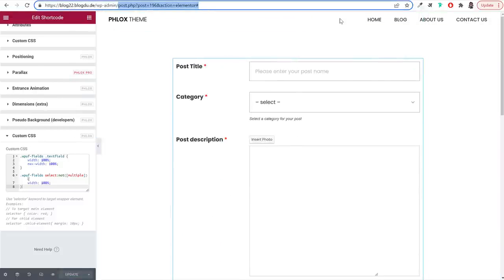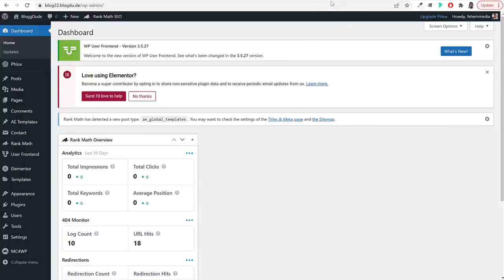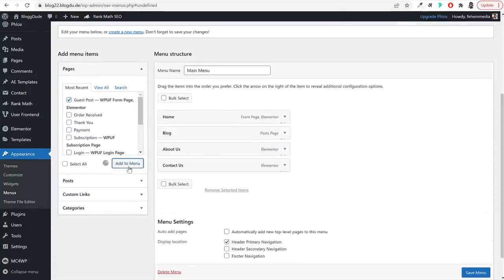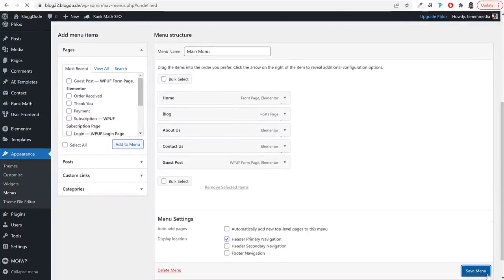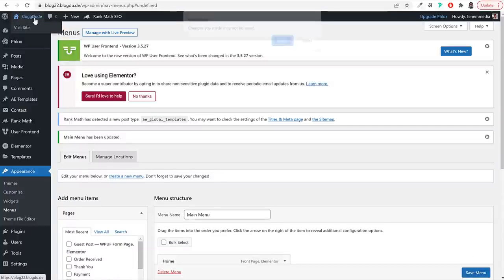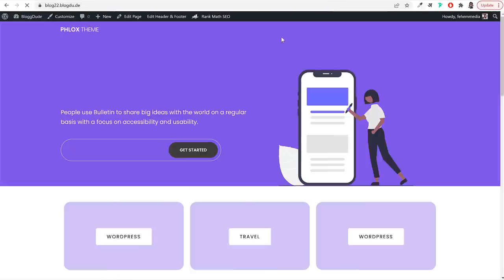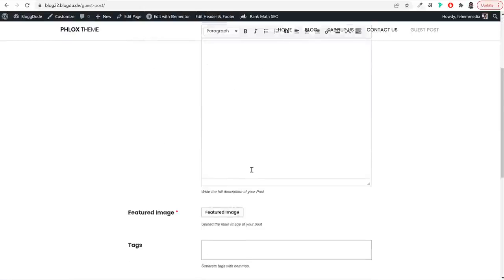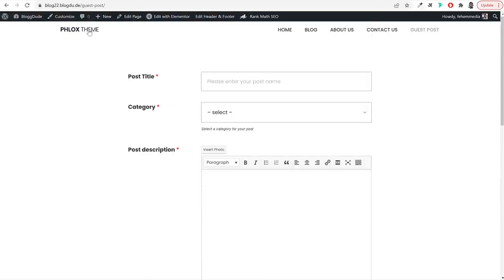Again, come back to your dashboard. Now let's add this guest post in our menu. So we can select this option under appearance, click on menus, and now select the guest post, click on add to menu, and this link is also added in your menu. Now if you see your home page or some other page, you will see this guest post is also added over here. Okay, now people can go, they can submit their post.